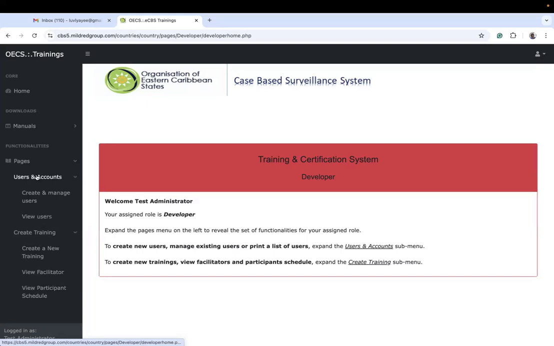So to create a user, you come to the pages menu on the left side of the screen, and you select the users and accounts submenu, and under that submenu you have create and manage users. I tried to name the links to closely relate to the functionality, so that even without so much training, you'll be able to navigate. At the end, there'll be a training manual that you can find. So you have create and manage users.